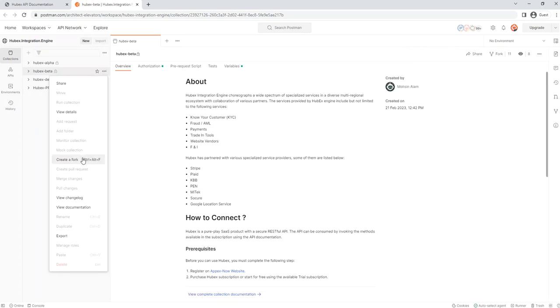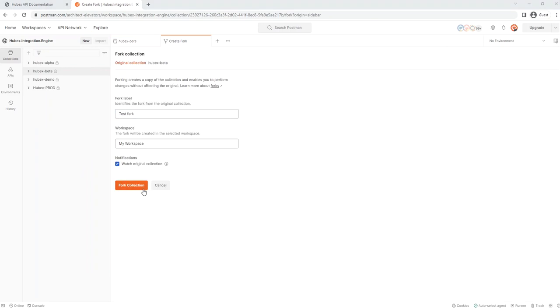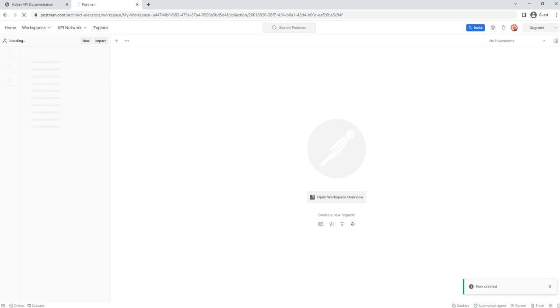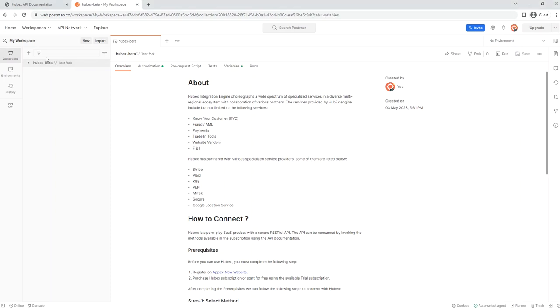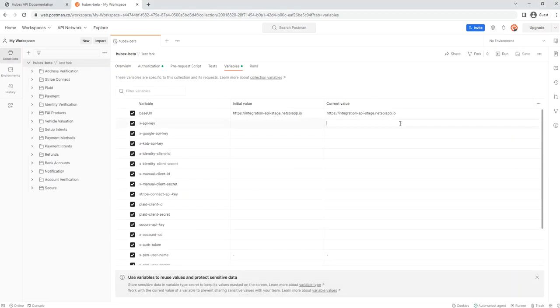Up next, you will need to create a fork so you can utilize various Hubex services on Postman. Once you have created a fork, insert the link and the API key provided in your welcome email to gain access to Hubex's services.